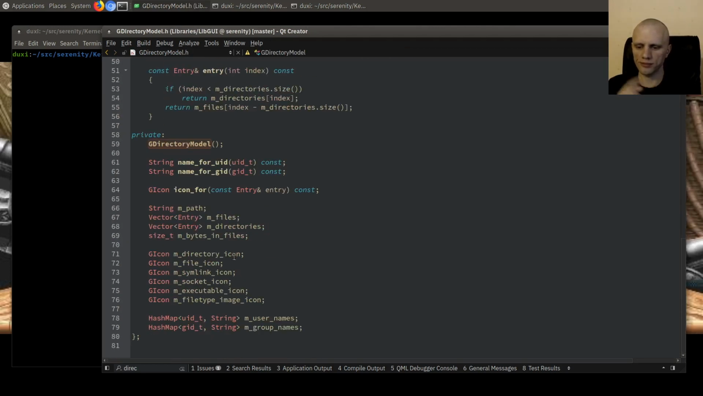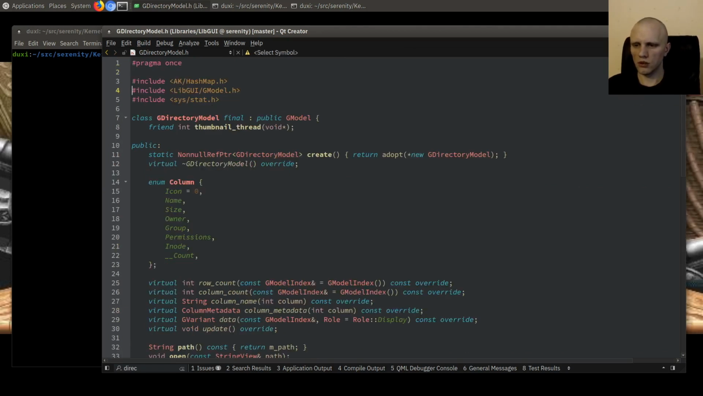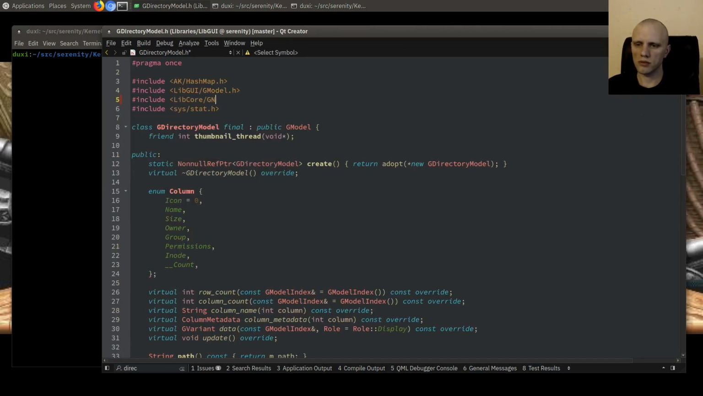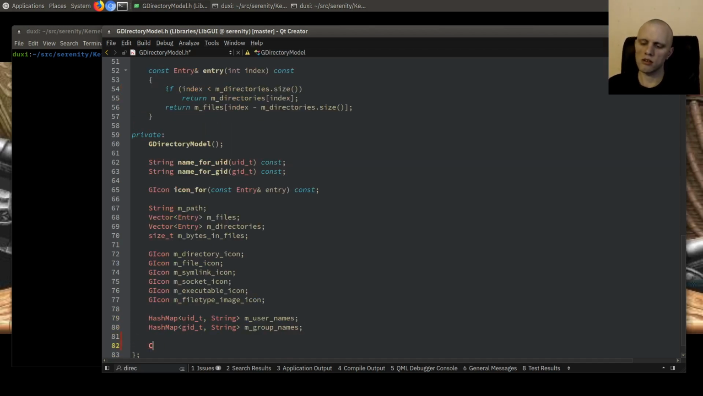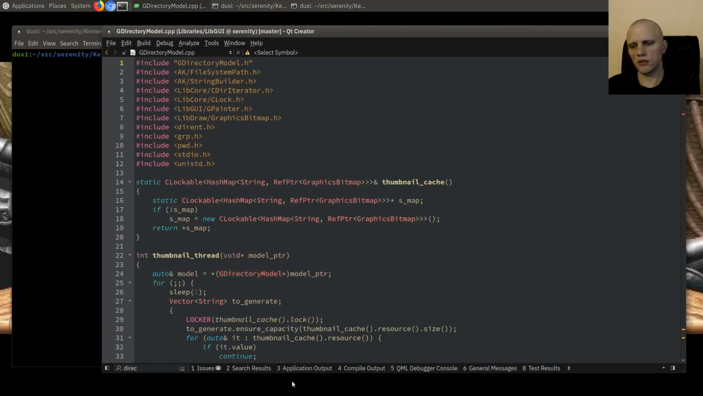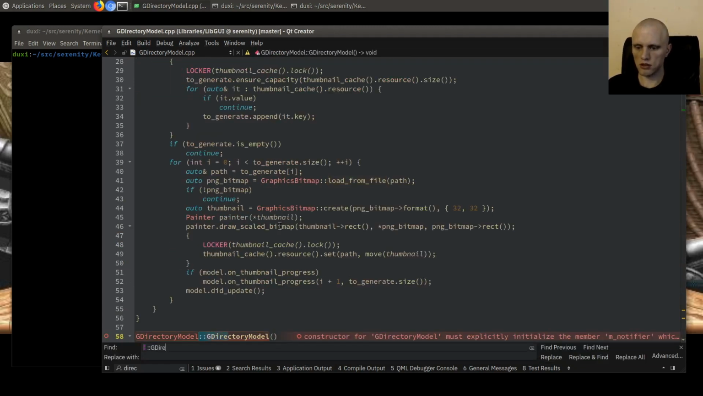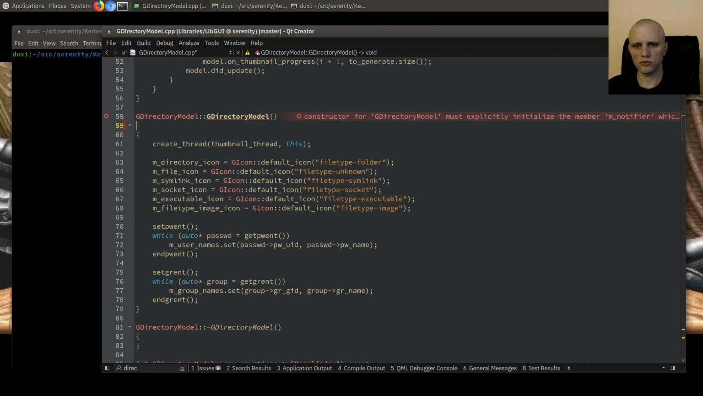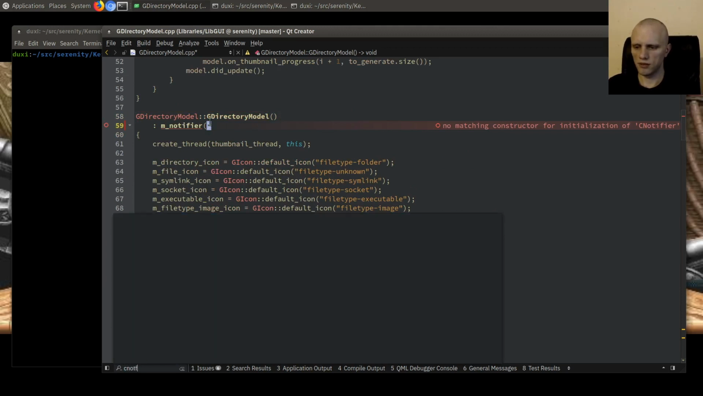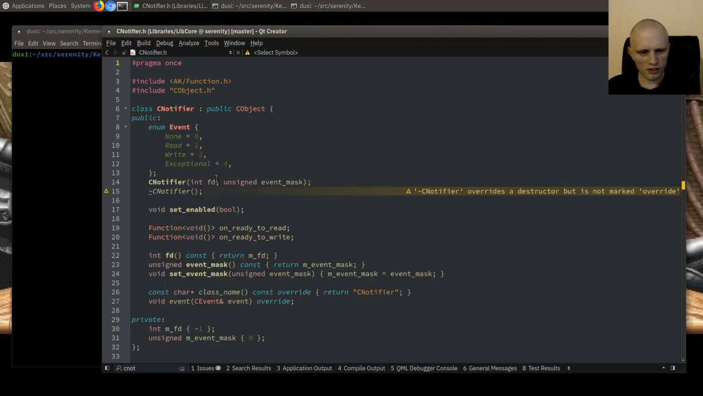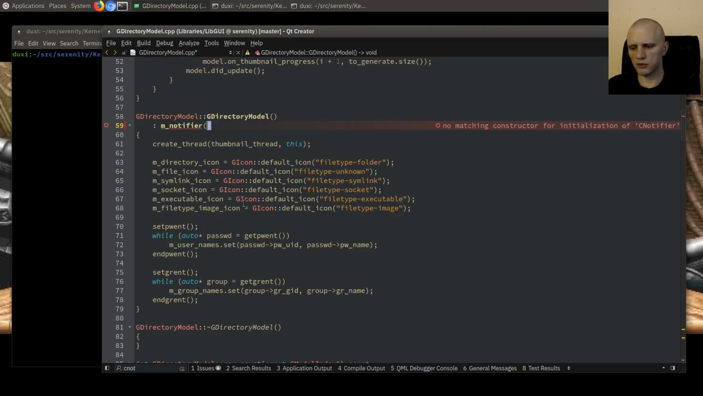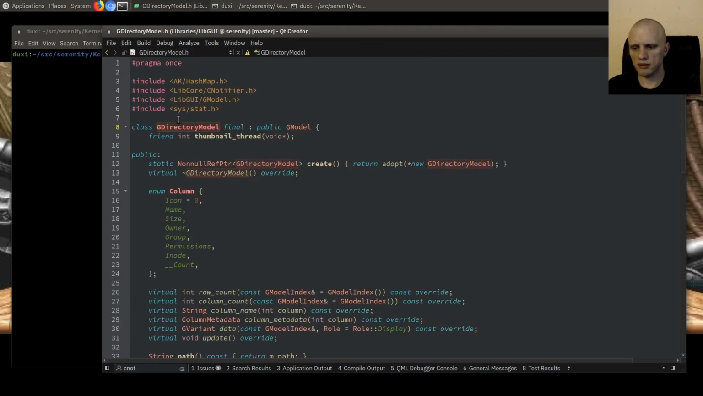So we can use a libcore notifier. How the hell do we implement this, the directory model notifier? I don't remember how these work. File descriptor and event mask. Oh, we need the file descriptor. Well, then we're gonna have to use a smart pointer. Forget about that one. We'll just use an OwnPtr.